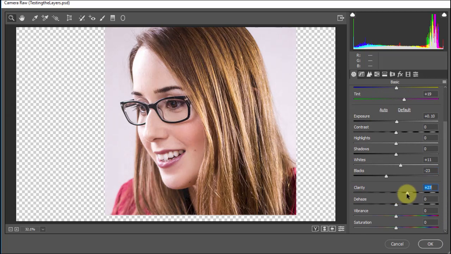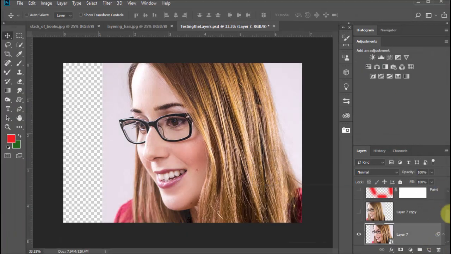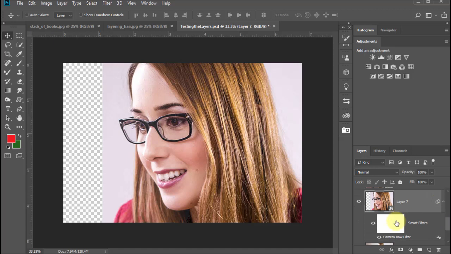Clarity, we can bump that up. It builds contrast too. We can make some of the colors a little more vibrant that weren't before. And let's just say, oh, that's wonderful. And we click OK. Well, here's what happens on a smart layer. If we scroll down a little bit further, here's the Camera Raw filter we just ran.